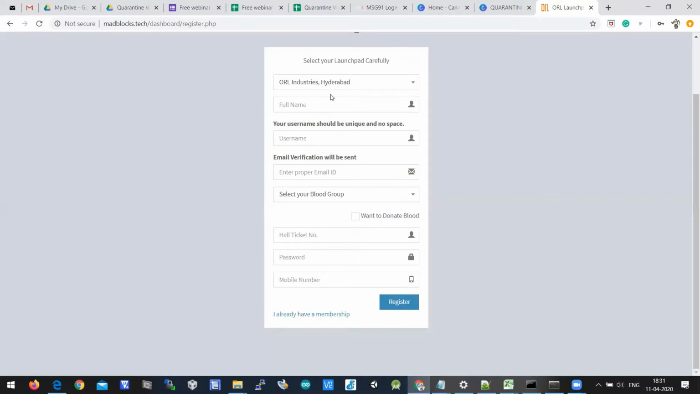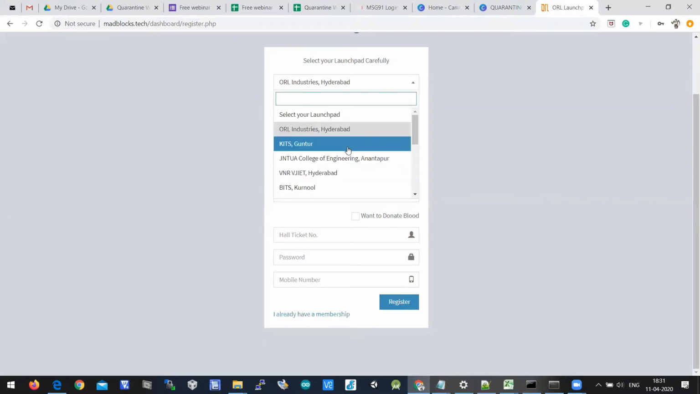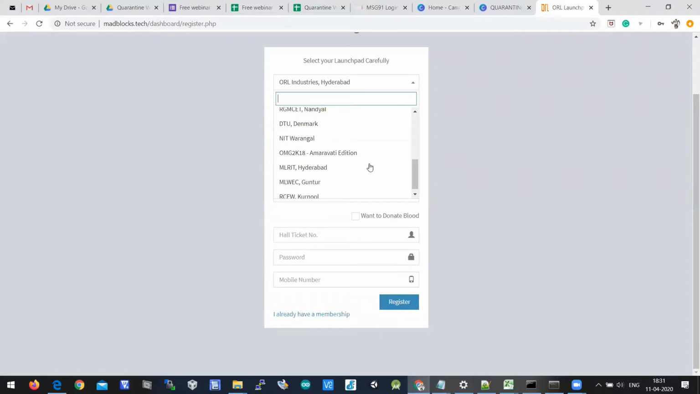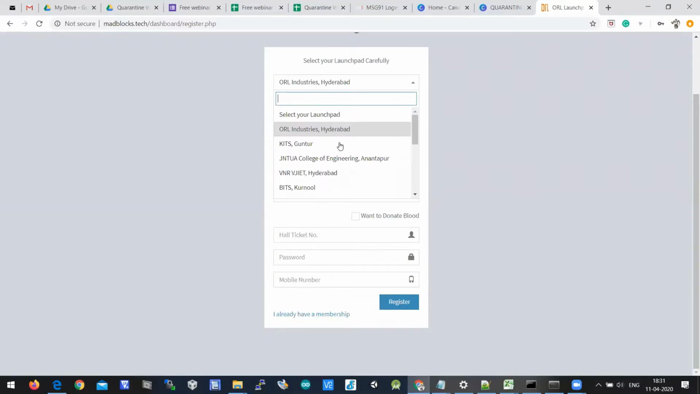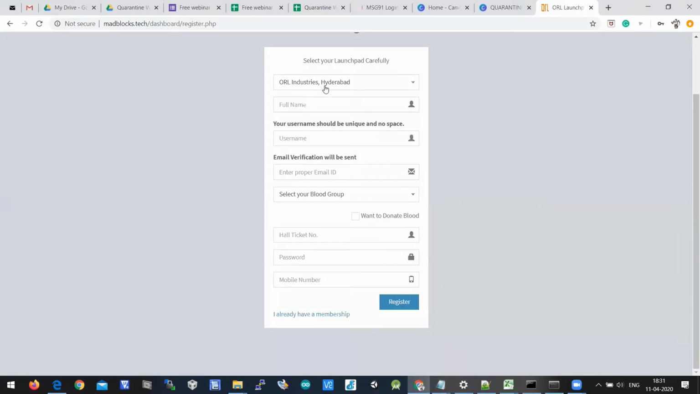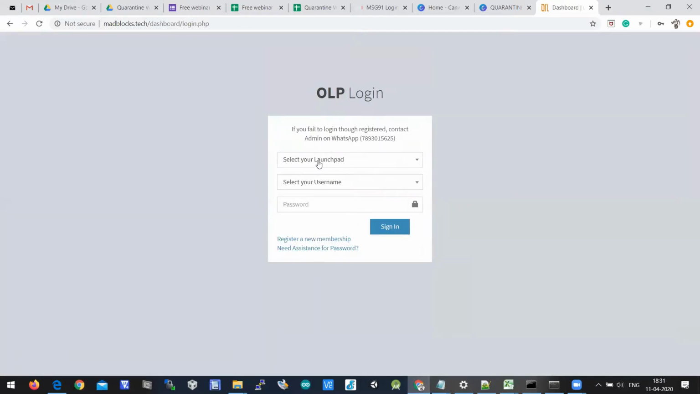The only complication is this. Sometimes your college name can be listed here, and sometimes it may not be listed. It is based on the college. If you are unable to see your college name, you can select ORL Industries Hyderabad as a primary account and fill this form. When you fill this form, you'll get an email verification. If you activate your account, then you can easily log in.